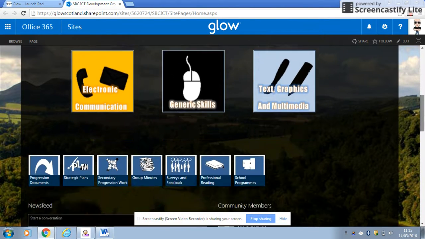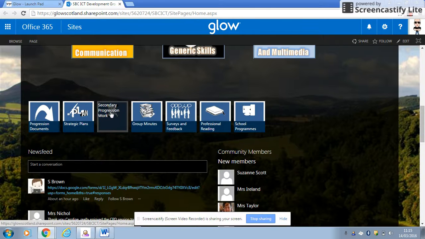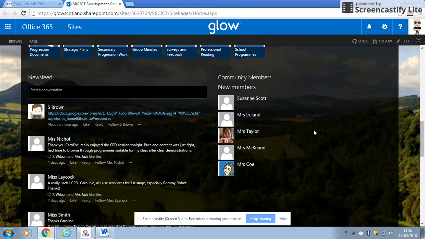Other than these main sections, we have a few tabs down here. Again, these are just places that we've put documents that we think may be useful. So we have group minutes of our meetings, there's details of any surveys we've done. This is just information that we think might be of use to you. Finally, down the bottom, we've got a list of some of our members. Also, we've got a news feed.